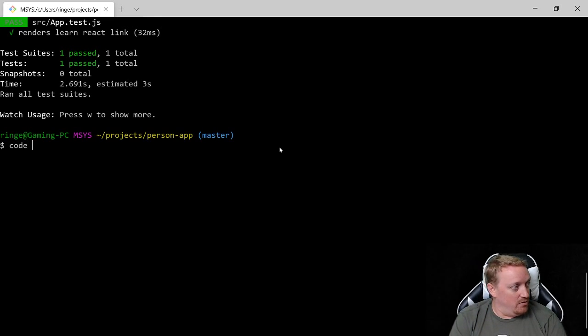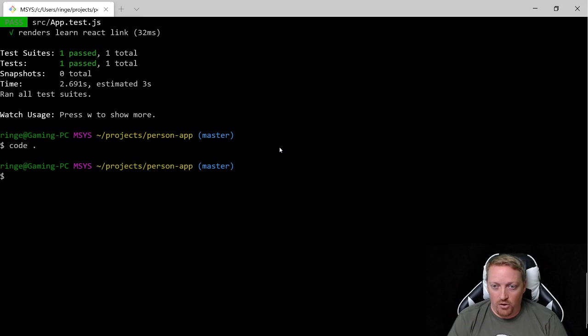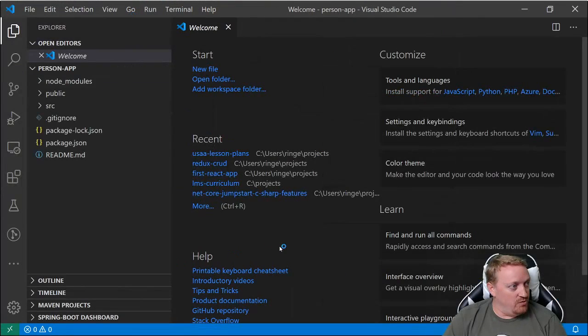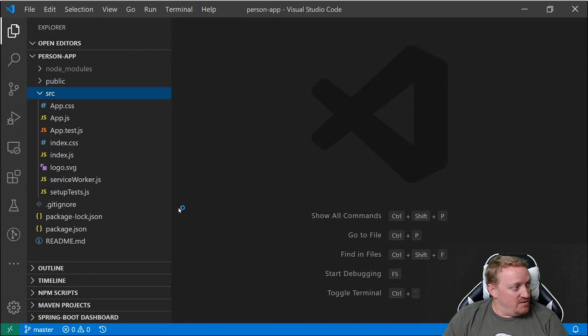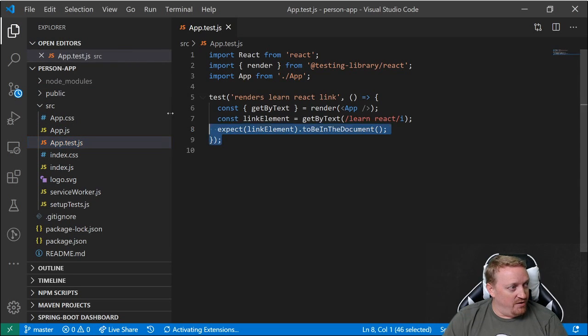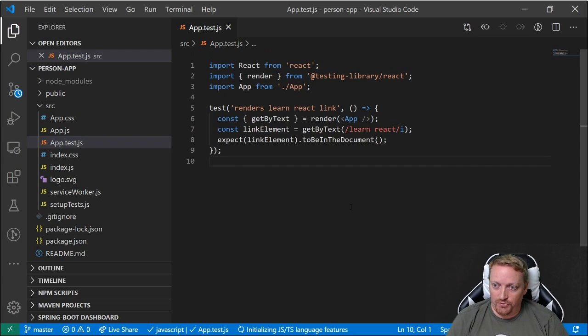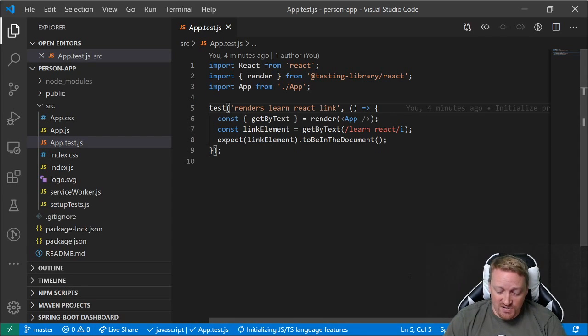I'm going to type in code period, and we're going to open up our application in Visual Studio Code. And it said that it found it in apptest.js, and if we take a look in there, there is a test that is passing, okay? So there's a way of writing tests that we're going to go through. This is the first one. This is the one that comes out of the box. You can use the word test in order to define a test.